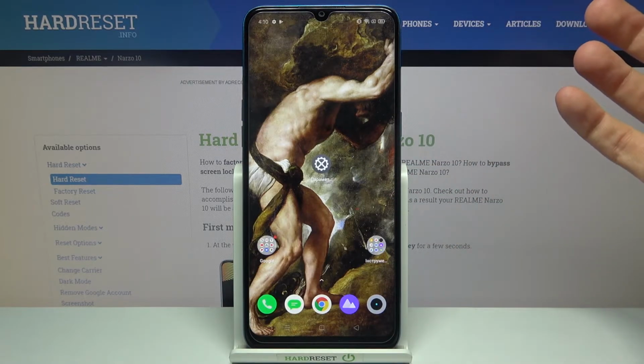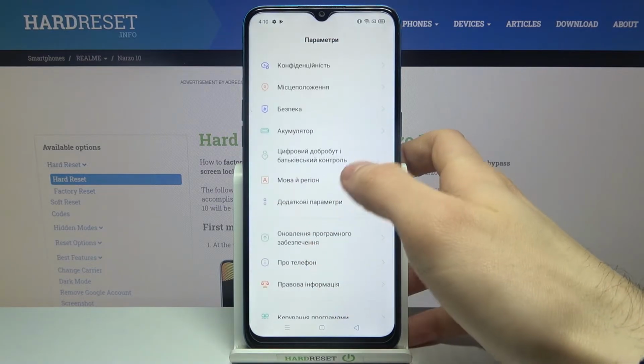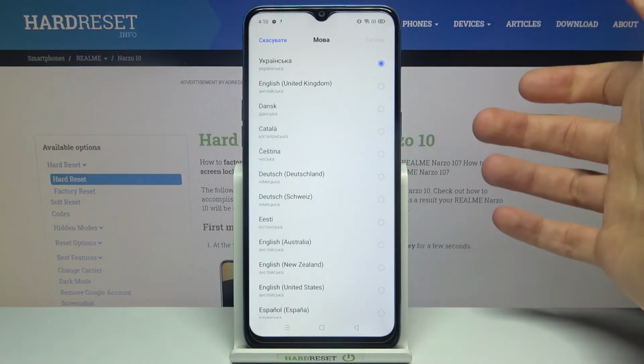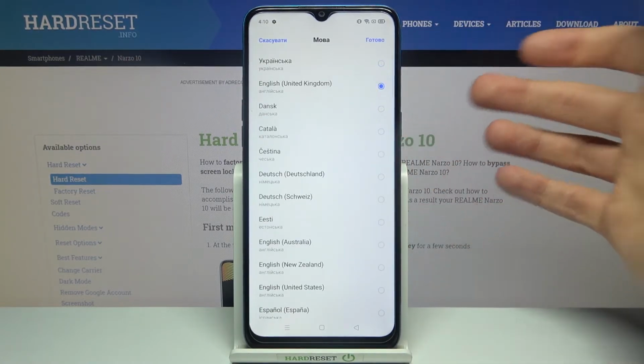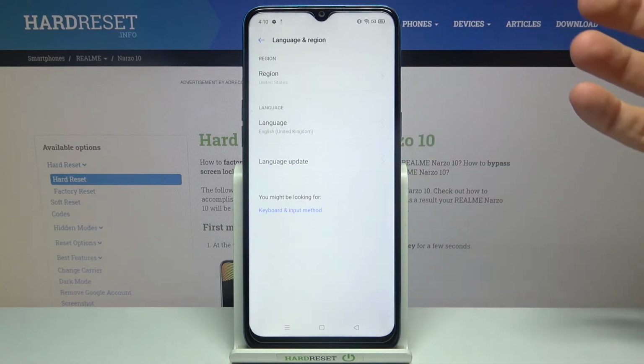If you want to change it back to English, go to the parameter, then to the Mova region, Mova, and select English, and tap Готово. Замінити на англійська.